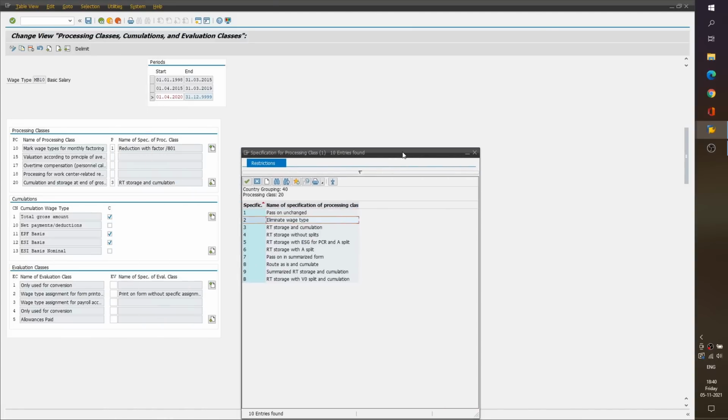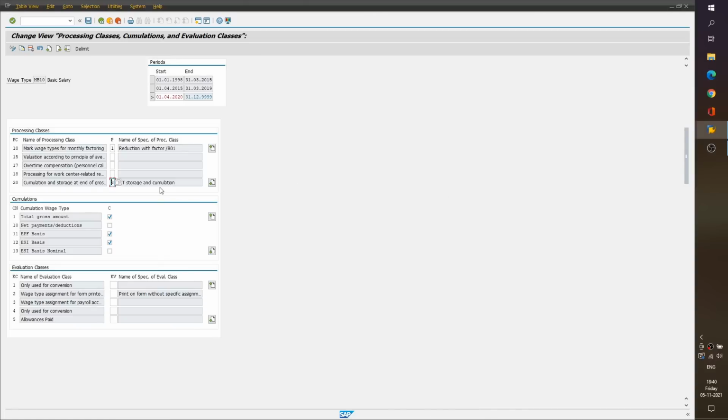Now there is one more option. If I say eliminate wage type, whenever PCR X023 calls this particular rule for the wage type, it will remove the wage type from the internal table. So it will not be present in RT, it will not be present in CRT, it will not be present anywhere, and the cumulations also will not take place. That was the very important point I wanted to stress, the importance of processing class 20.